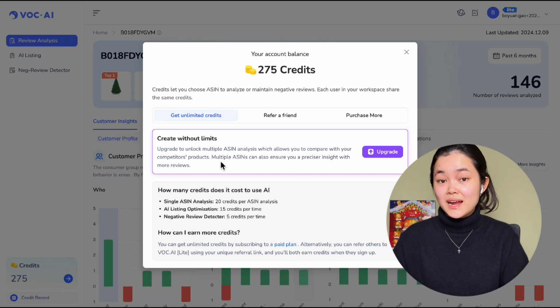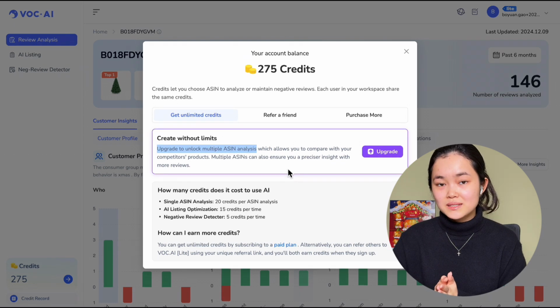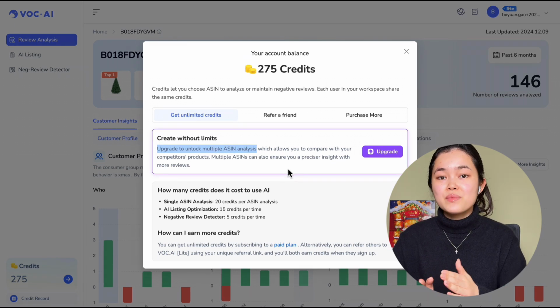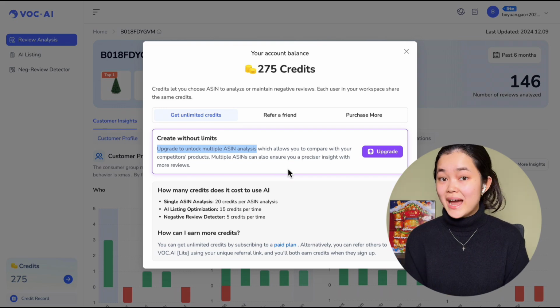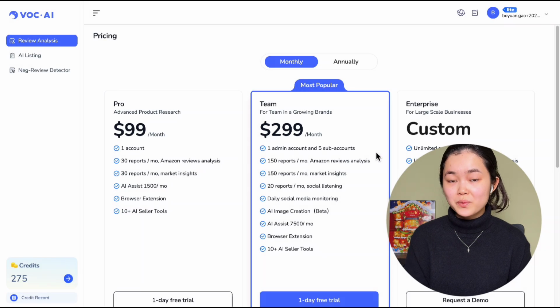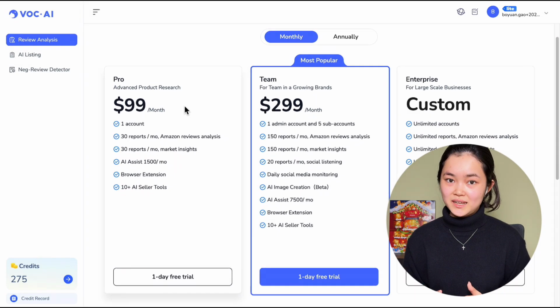If you're a new seller entering into a niche and you want an overview of the entire market, you'll want to analyze multiple ASINs at once and to access reviews from the past 2 years rather than just the past 6 months. In that case, you'll want to upgrade to the Pro plan, which allows you to analyze up to 100 ASINs simultaneously using reviews from the past 2 years.